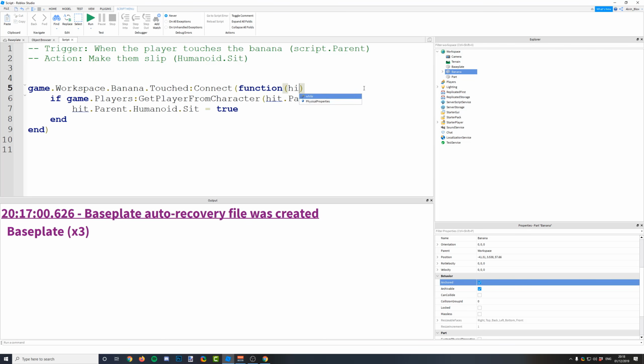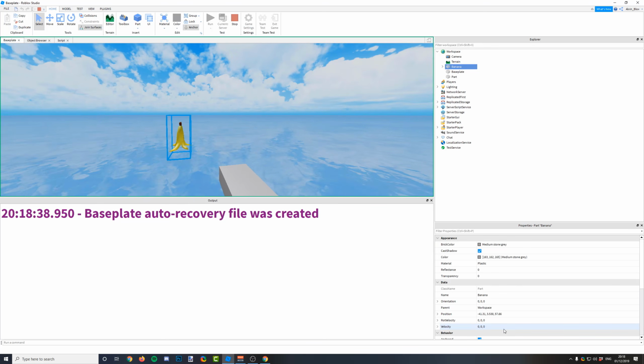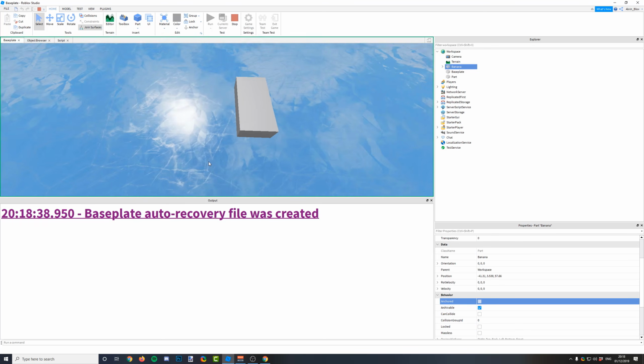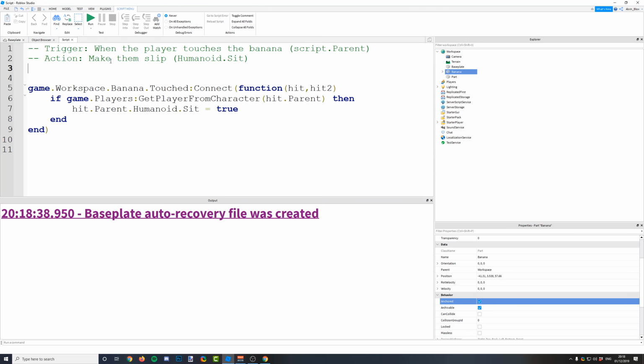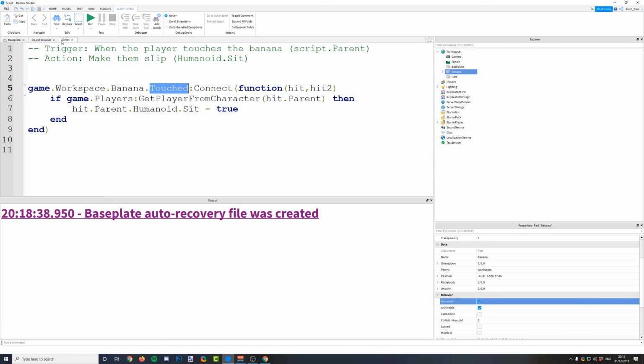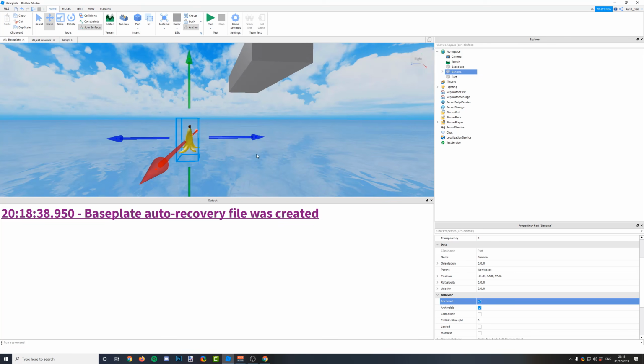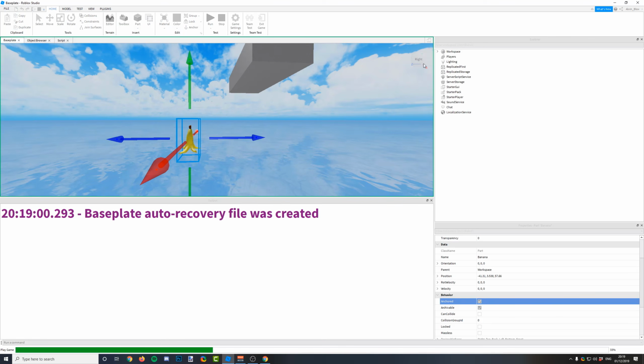So with our touched event, you only have one argument. If you have two arguments, hit2, well, hit2 is not going to be equal to anything because it doesn't get passed. Nothing gets passed to the function because touched event only passes one argument. It's told us it only passes one argument. So if we were to print hit2.name, hit2 is going to be nil. It's going to cause an error. Let me show you that.